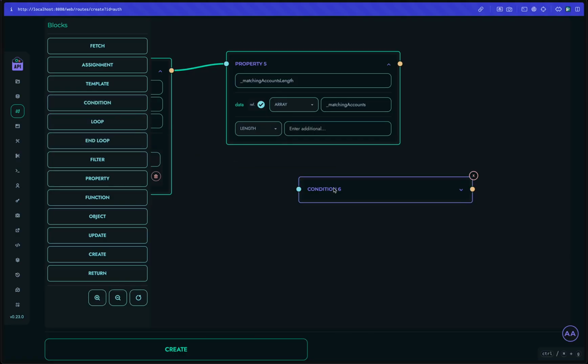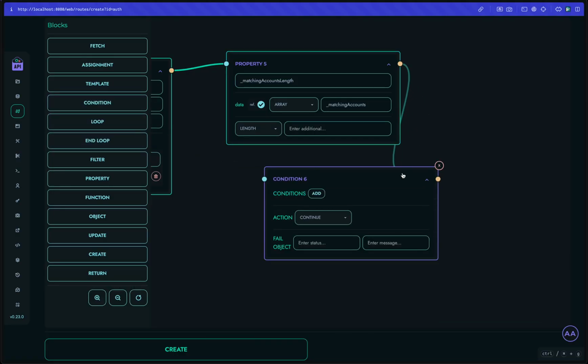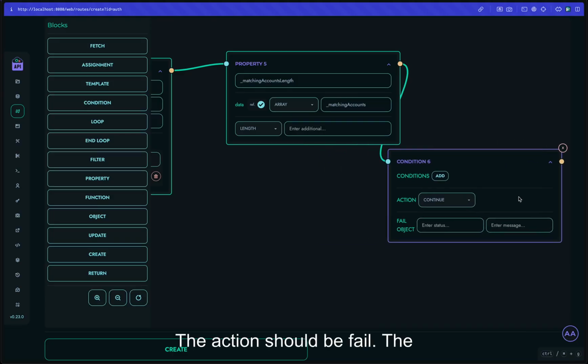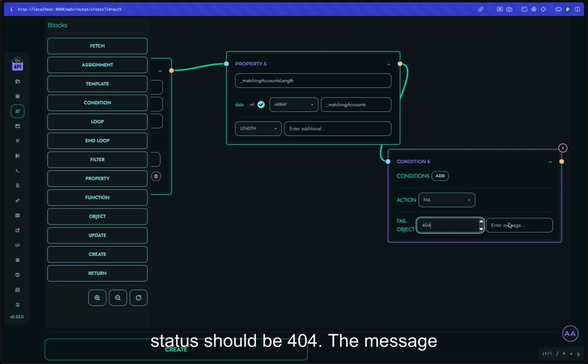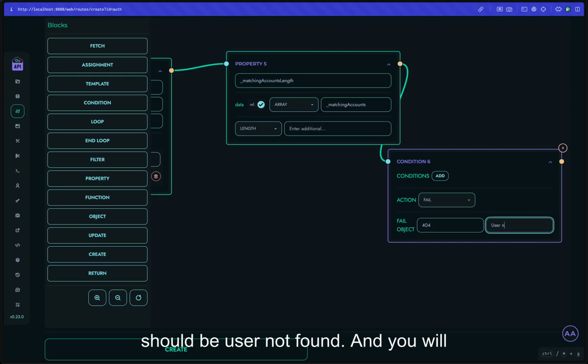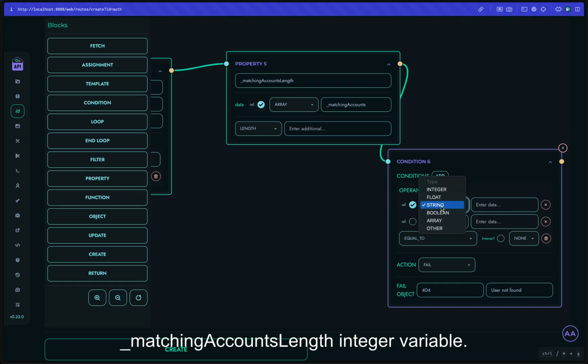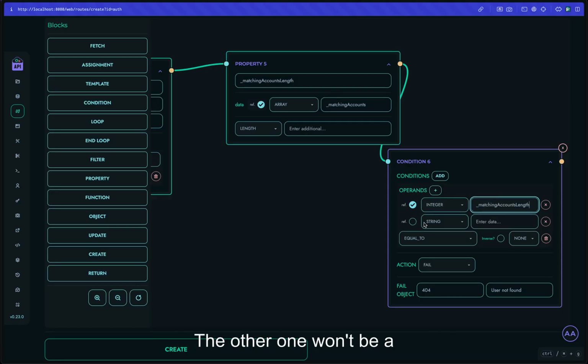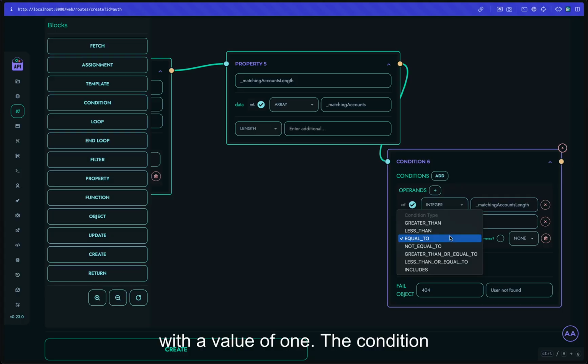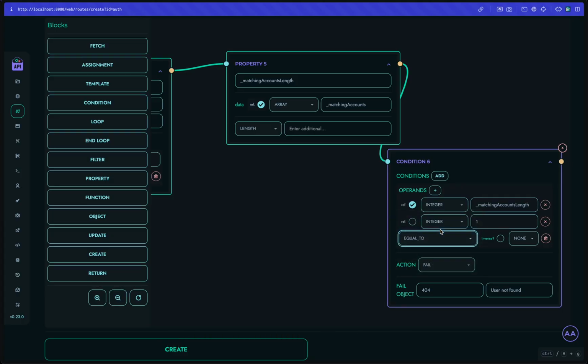Under condition block, the action should be failed. The status should be 404. The message should be user not found. And you will want to add one condition with two operands. One will reference the matching account's length integer variable. The other one won't be a reference, but will be an integer with a value of 1. The condition type should be less than.